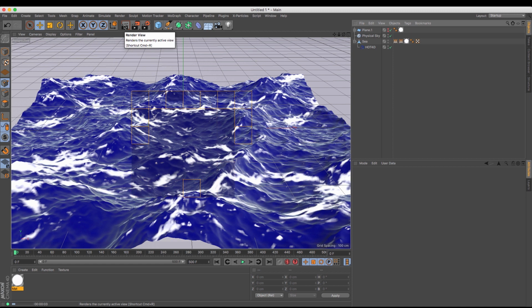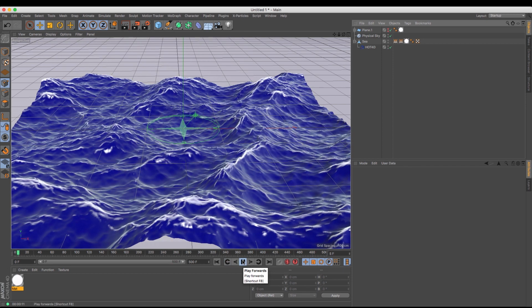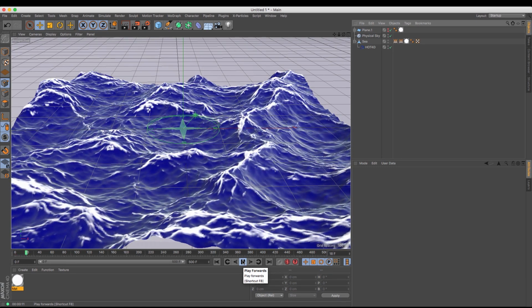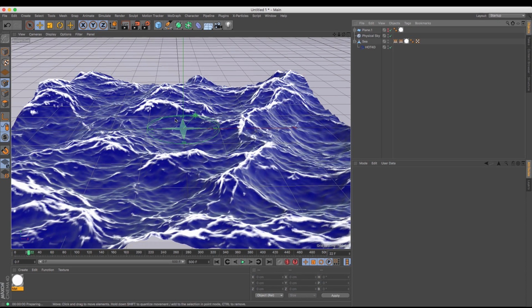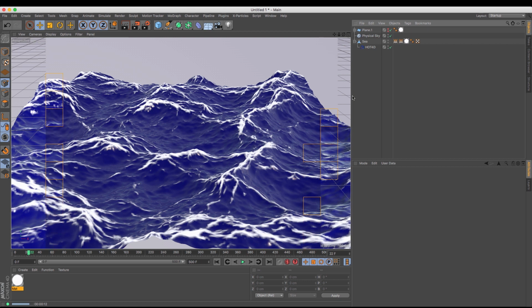Okay, if I just click render, okay, it's not too bad. So if I just go back to the beginning and do a play, there we go. Just needed a refresh. Now you can see that it adds this really nice foam to the top of these, and it just gives that more realistic detail, that gives you those peaks to really replicate rough seas.